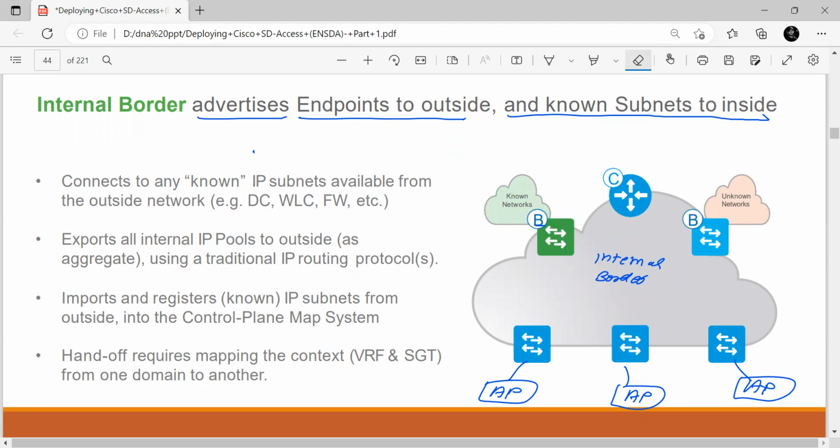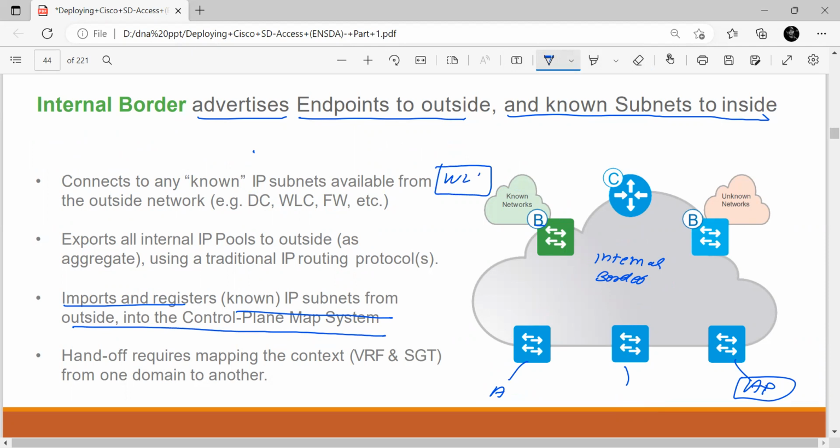Now the next point is import and register known IP subnets from outside into the control plane map system. Because you have the WLC here, this is the AS node, and this is the AP. The AP will go to the AS node, and the AS node will not go to the border node directly. The AS node will ask the control node that it wants to reach this IP address.